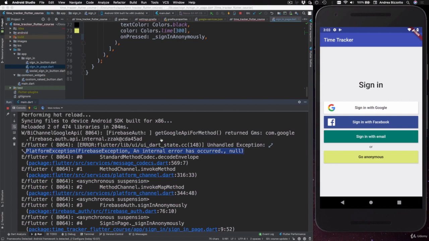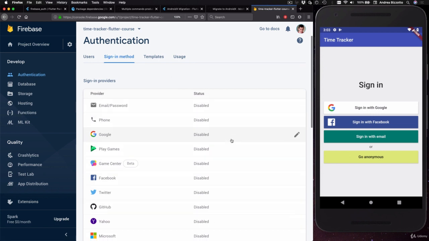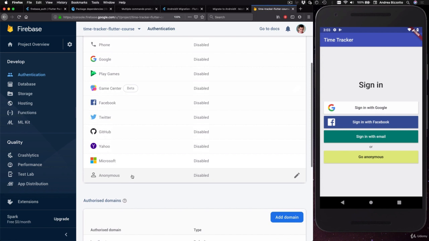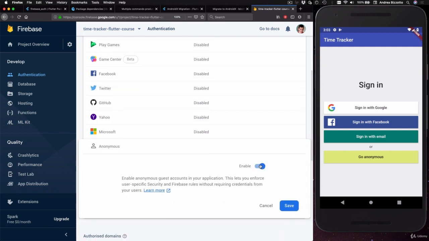Well, let's head over to the Firebase console, and on the left menu, we can select the authentication page and open the sign-in method tab over here. And this is a page that lists all the different providers that we can use to sign in with Firebase. And as we can see, they are all disabled. So if we scroll down, we can see the anonymous sign-in option, and we can select this and enable it.